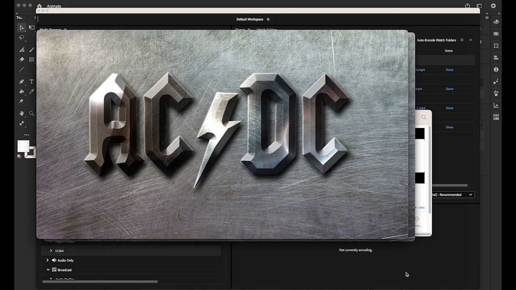Okay. So that's it. Maybe you can use this technique for other things. Different texture, different letter, and a different logo. Anything you like to do.